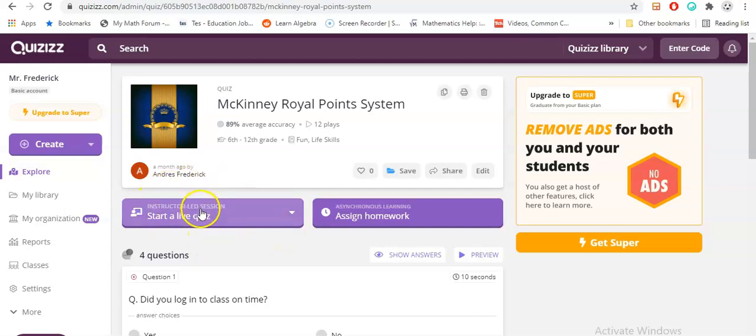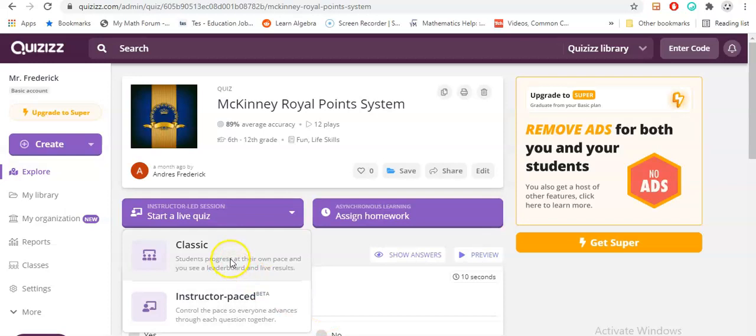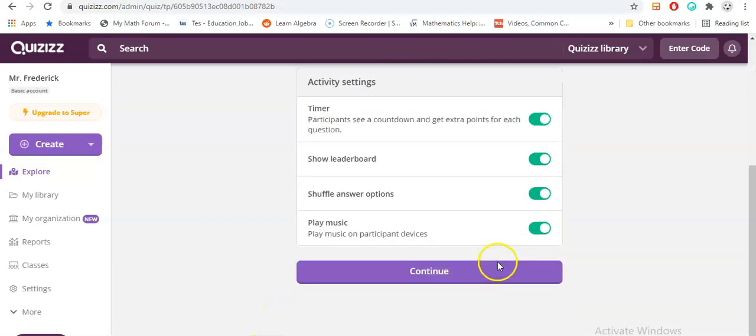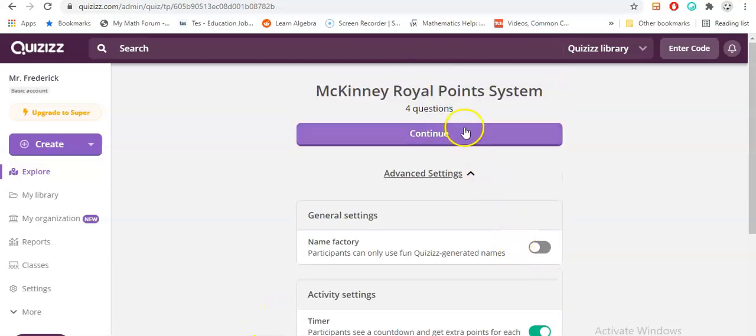You press to start live right here. You press it. I'll recommend instructor pace. That way, everybody advances with the same question together. Okay? Classical means they can all do it in their own pace, and they answer the questions in different order. But instructor pace is really good. So I'm going to pick instructor pace, and everything is pretty much set, and you press continue.